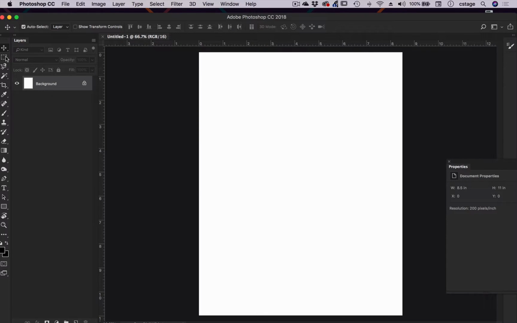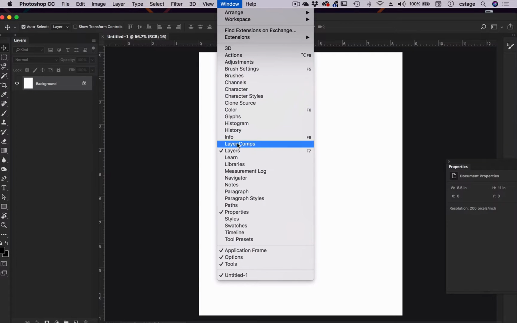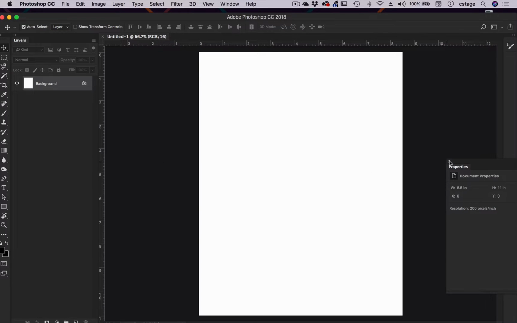Now, I like to have my layout look a certain way. I want it to be very minimal, so I have my toolbar on the left. I want to make sure that I have my Layers panel open. If you do not have your Layers panel open, you're going to go to Window, Layers, make sure that's open. So those are the two panels that I need open. I don't necessarily need anything else open right now.